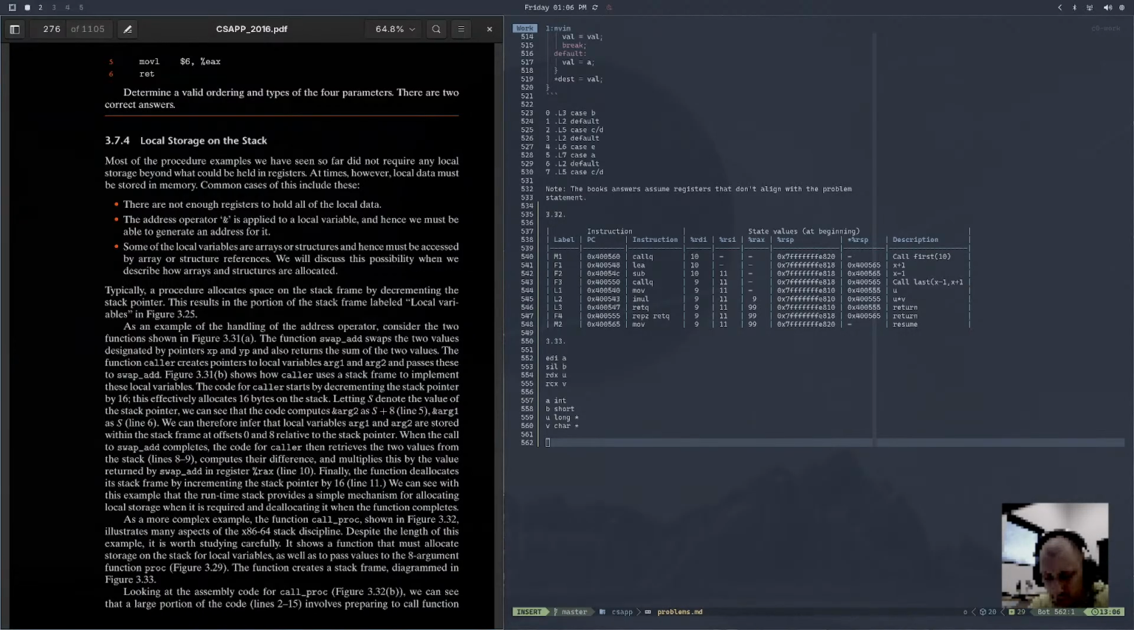Figure 3.31b shows how caller uses a stack frame to implement these local variables. The code for caller starts by decrementing the stack pointer by 16. This effectively allocates 16 bytes in the stack, letting s denote the value of the stack pointer. We can see that the code computes arg2 as s plus 8 and arg1 as s, just s.